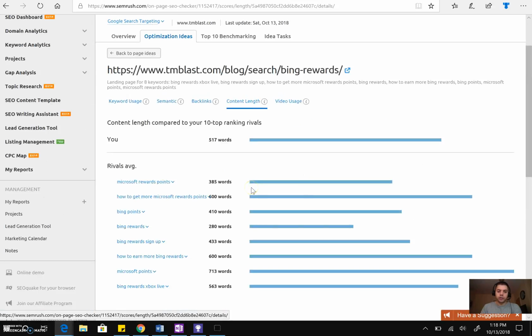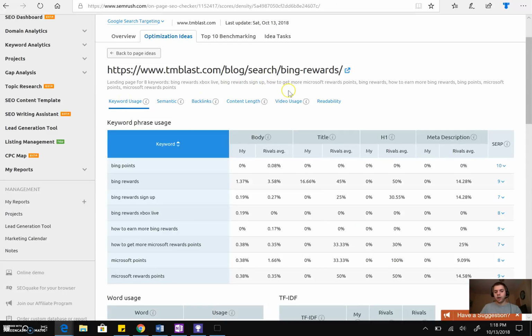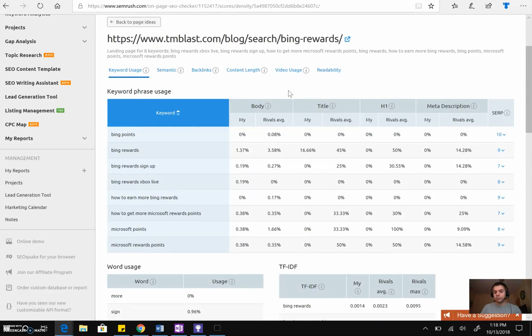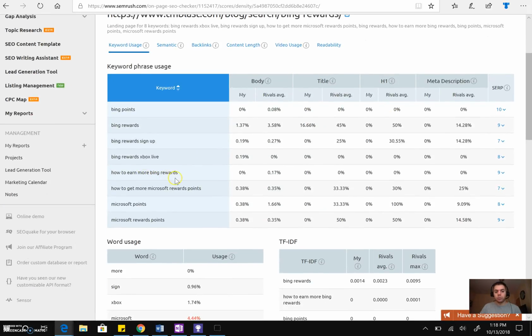So you go to see detailed analysis, and right away I can see that my content length is roughly around what others are writing. So I know that it's not so much about quantity, but really about the quality of content. If I go to keyword usage, these are the terms that I really want to go after. For example, Bing points, I don't even include that anywhere. 0% in my body content, or even in my title tag, H1 tag, etc. More terms as well. How to earn more Bing rewards, 0%. And I can see even Microsoft points, my competitors use it more often than I do.